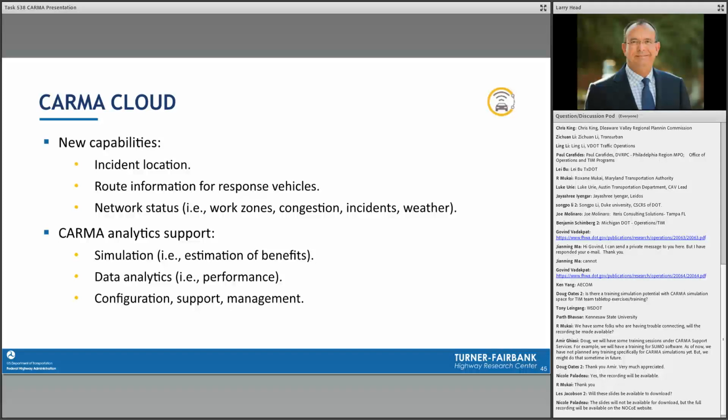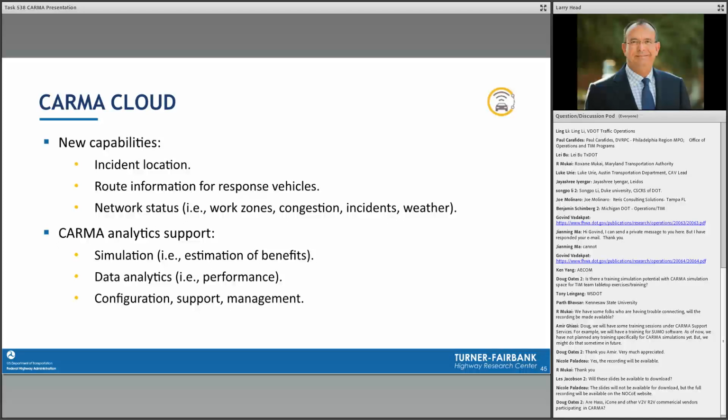And then CARMA Cloud also with its rich platform of analytics to support simulating the estimation of the benefits. That can become a key part of maybe routing decisions and decisions about doing downstream control and such. Analytics for the performance data, and then it's always useful to have a platform that can help us manage the configuration and do supporting and troubleshooting and management. So we don't have to create all of that on our own.